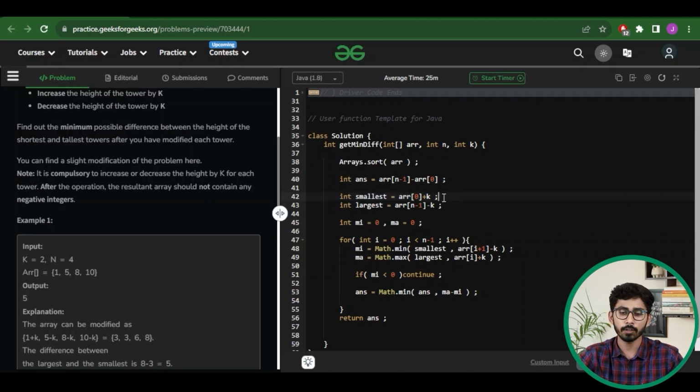I have predicted for the first element it will be plus k. I am applying array of 0 plus k. And for the largest element, it is possible that the last element remains largest. So I have done minus k on that element. And now these are the local variables mi and ma, that is minimum and maximum based on the pivot element. So now for the pivot element, I have iterated from 0 till n minus 1, that is till the second last element.